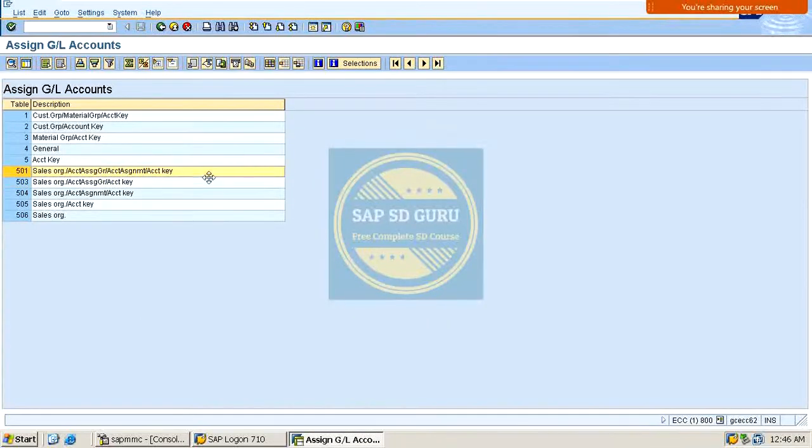So for this key combination, we will assign the GL account, and for this, and for this, and for this. Are you okay? Are you clear?